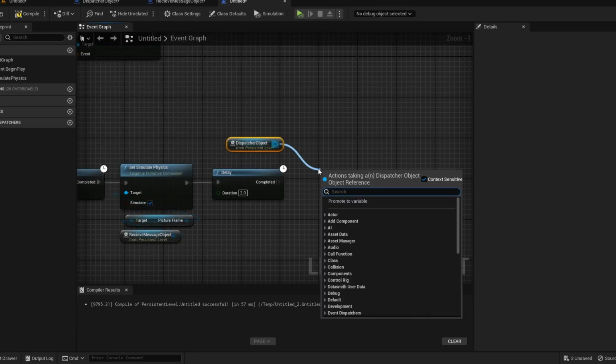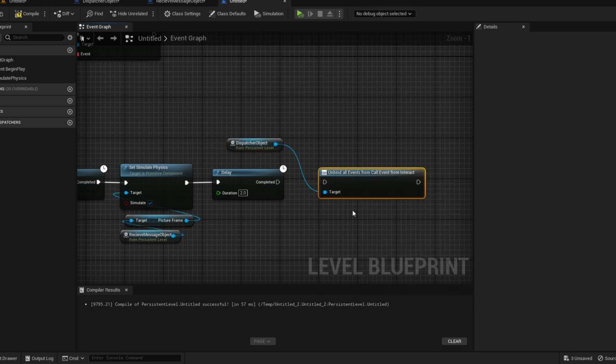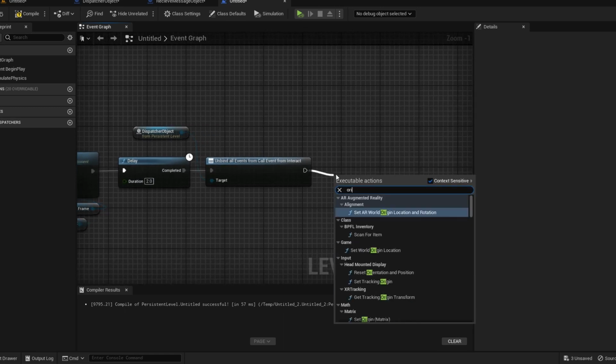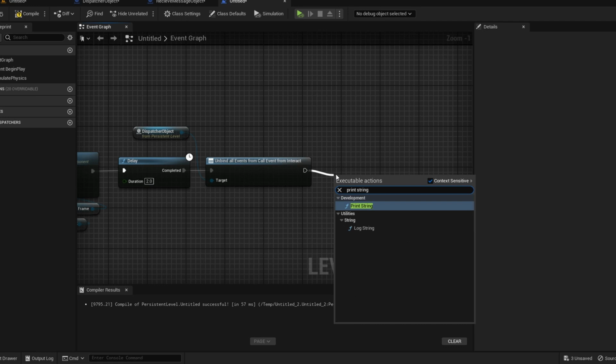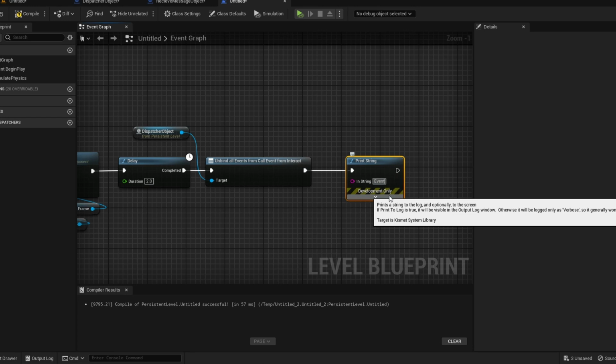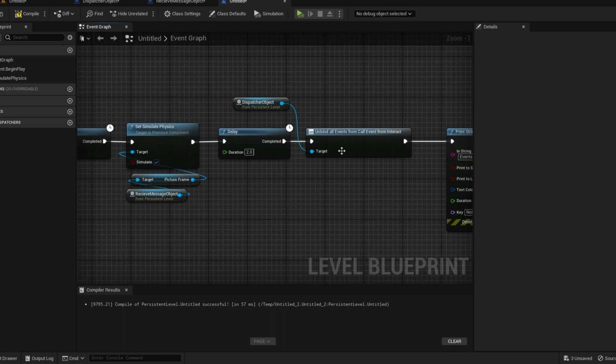So we go unbind, and then we can either do unbind all or unbind event. So we can be specific or all. So we'll just call unbind all, pop that into there. And then here we're going to do a print string, like so. Events unbinded. Okay. Duration will do 4 seconds, just so you can see it.